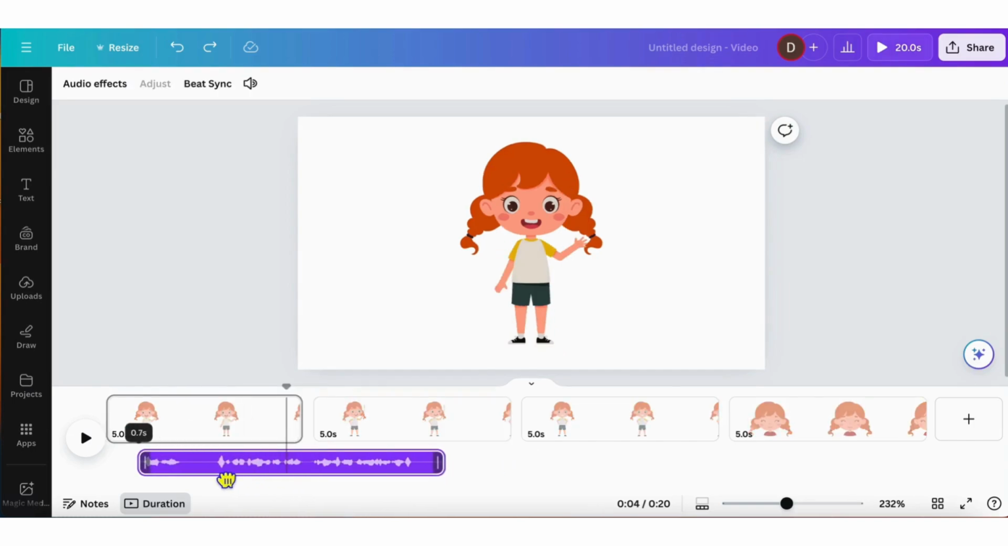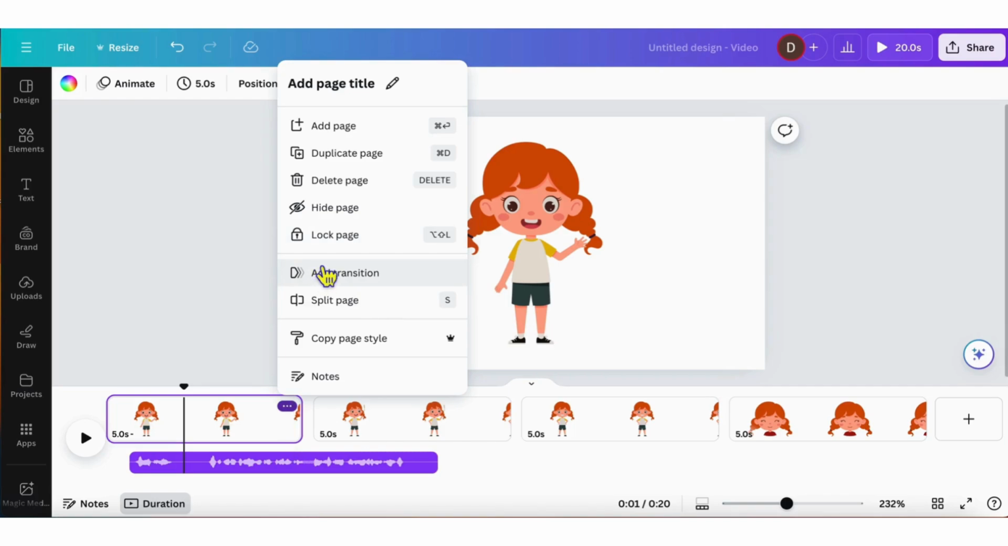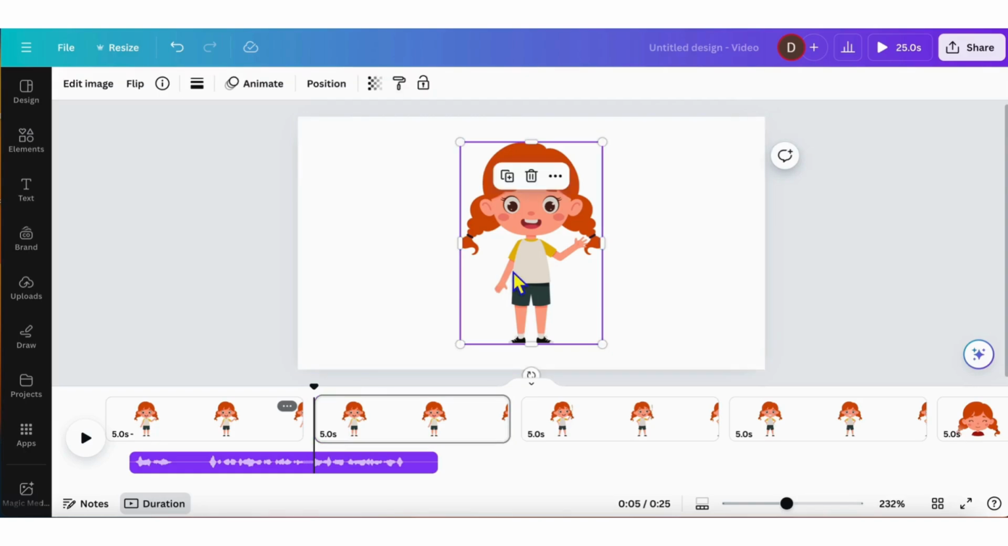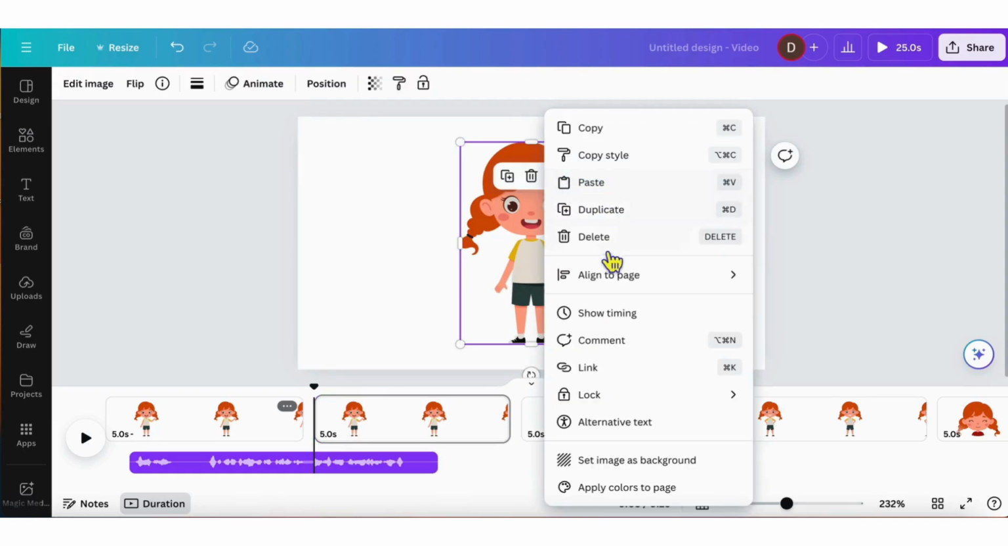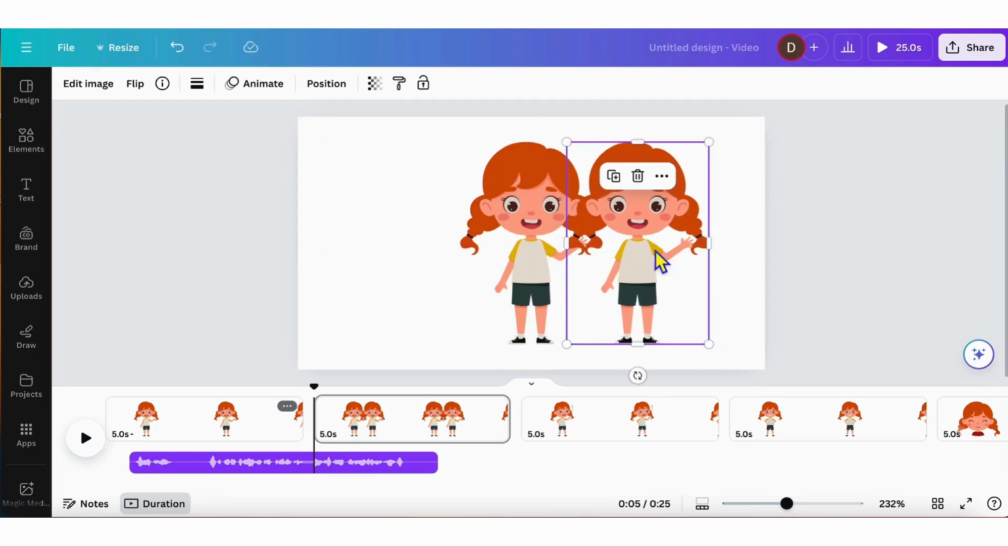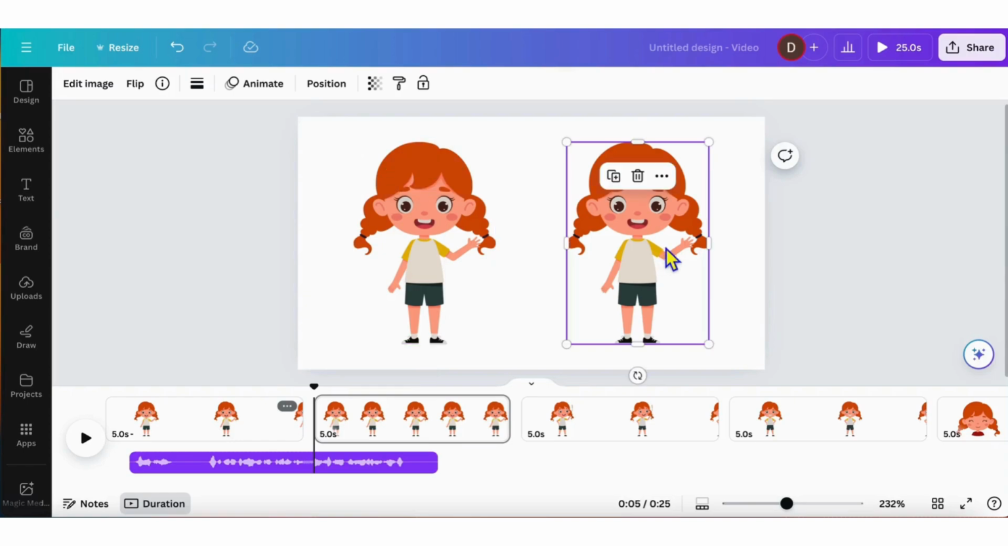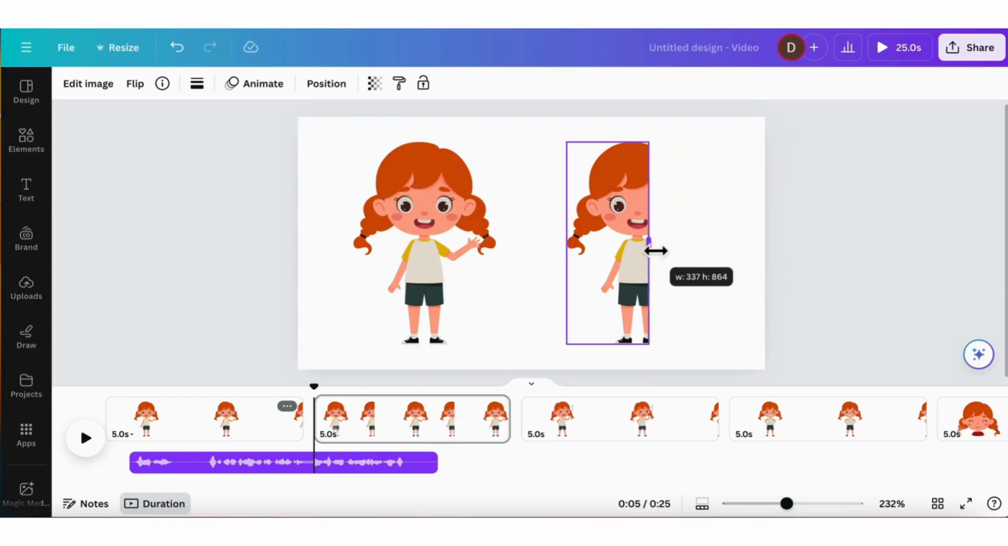I duplicate the pages with the images I'm going to use several times. To duplicate, you can click on the three little dots here and then click on Duplicate. On this page, I'm going to duplicate the image of the little girl to modify it. I want both her arms to be along her body. I modify one image to keep only the left side, with the arm down.